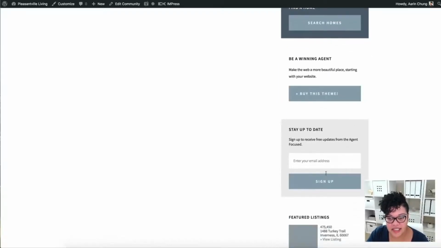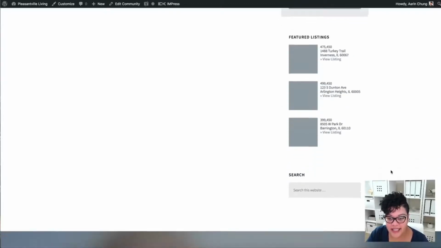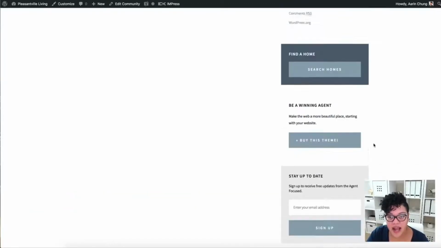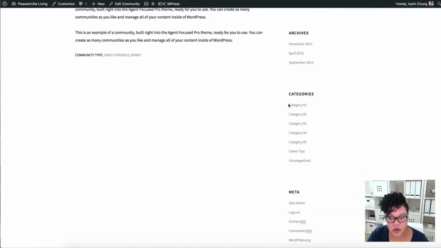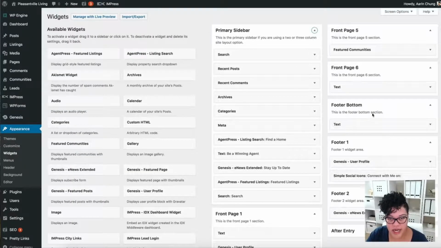I also like the Stay Up to Date because then we can collect leads from there. And I like the search bar. And then I also like the categories here. We're going to worry about that in just a second. But I like this where they could click on shopping, outdoors, hiking trails, those types of things. So let's go ahead and go to the back end of WordPress.